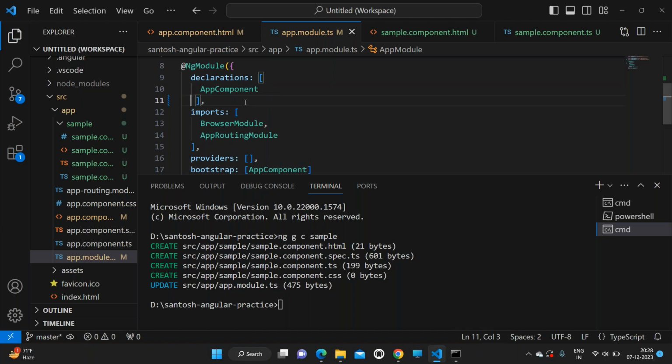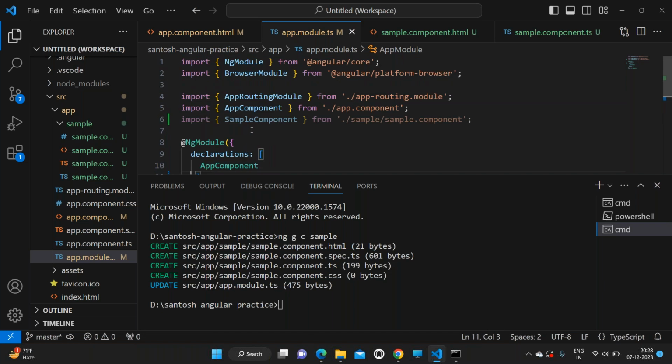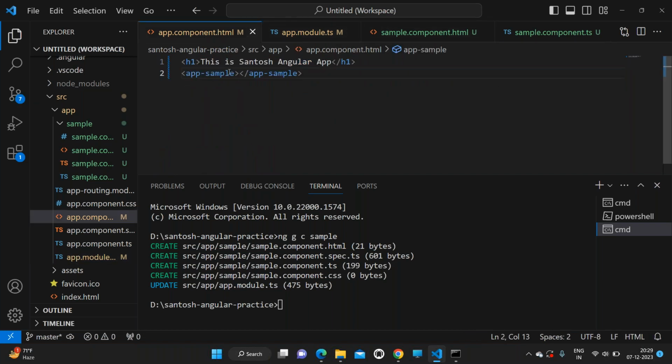What is this? App component. Clear, right, everybody? I have removed the sample component from the declarations array, but in the app component HTML, I am writing the selector. Okay, right. Now go to the browser.